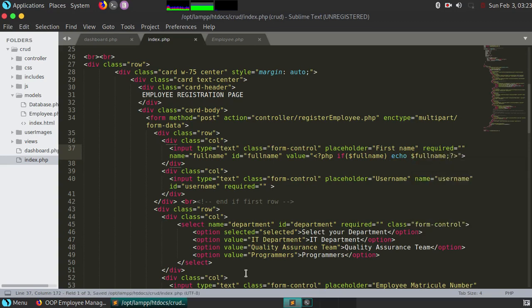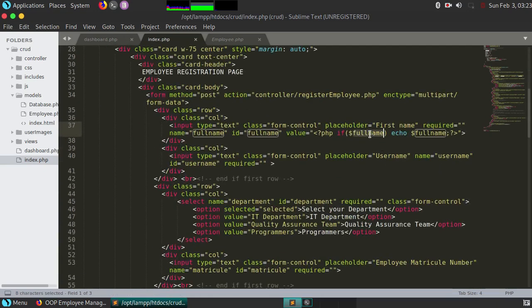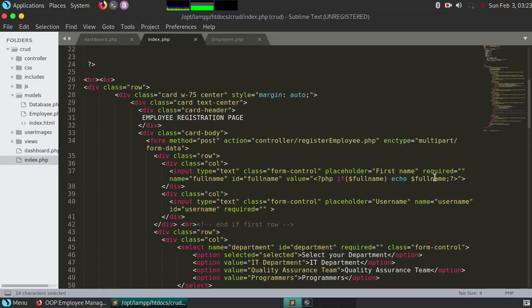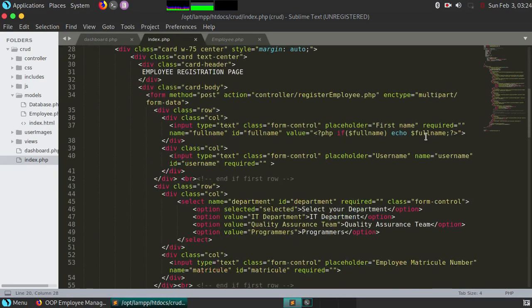So if the full name variable exists, print it. If this value is not set, it means our full name variable is empty, so it's going to print empty because we are creating it. But if we are editing information, this value will be set, which we will do later, and it will print the value of that variable.